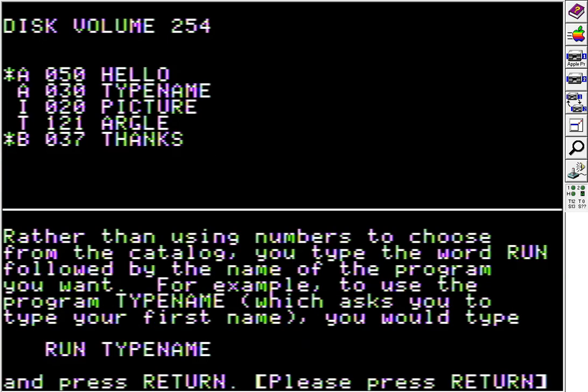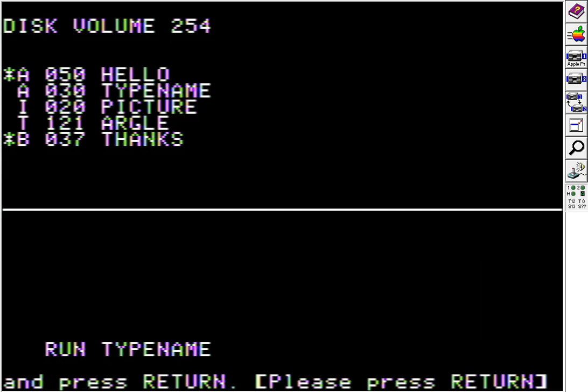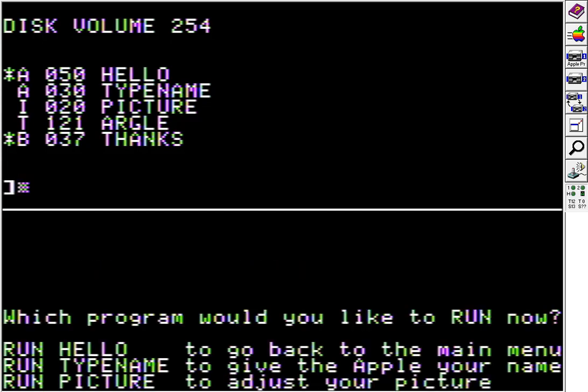Rather than using numbers to choose from the catalog, you type the word run followed by the name of the program you want. For example, to use the program type name, which asks you to type your first name, you would type run type name and press return. Which program would you like to run now?